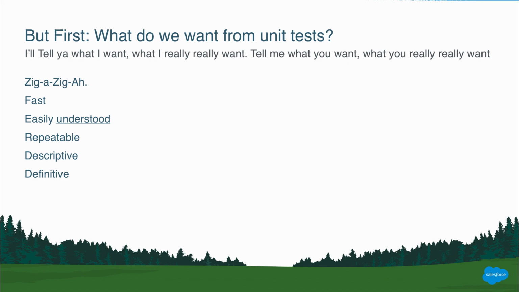I want them to be repeatable, which means I want to be able to run the unit test 5 times and get the same result 5 times. I want them to be descriptive. So when a unit test fails, I want to know what was failing, why, etc. And I want them to be definitive. I don't want any wishy-washiness. Has anybody ever heard of a Cinderella test? This phrase comes from the Ruby world. The Cinderella test is a test that works great until midnight, and then it turns into a pumpkin. We don't want those. So when we talk about doing advanced Apex unit testing, this is what we're going for. We're not making advances in clever unit testing. No, we're looking for clear, descriptive, fast, repeatable, easily understood unit tests.